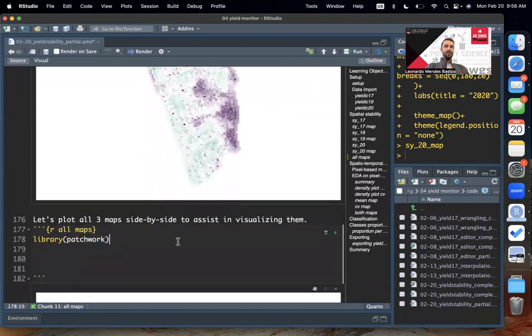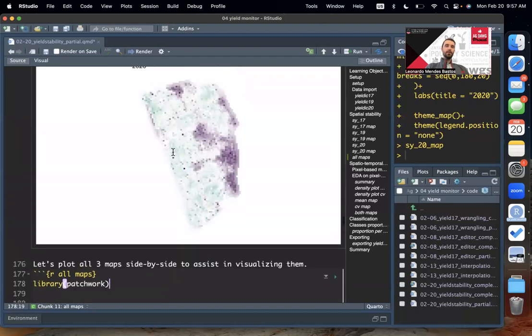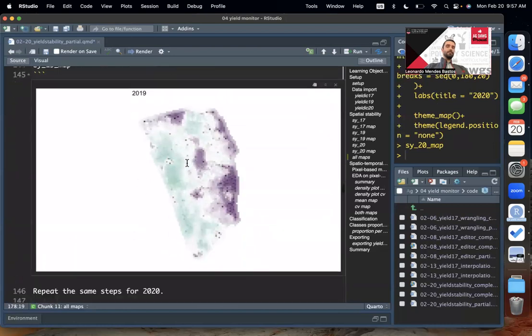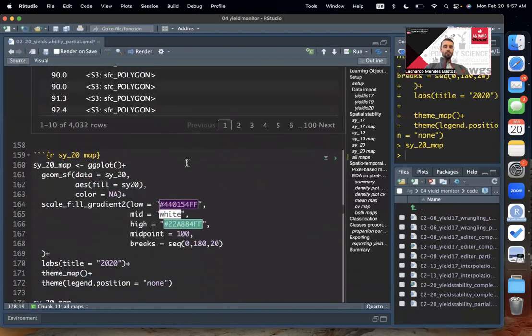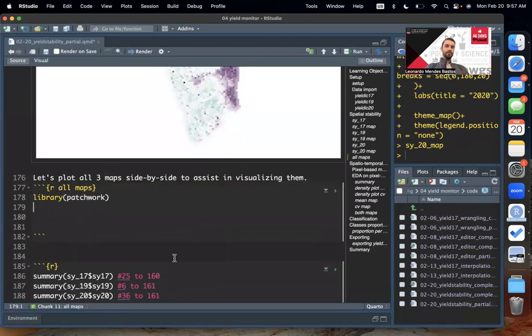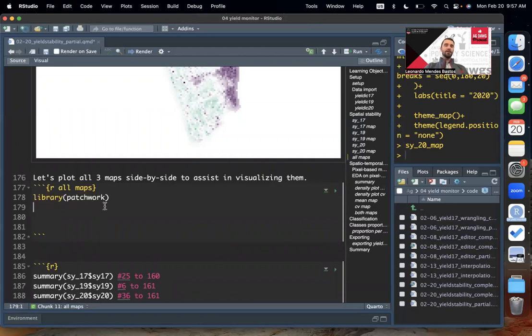And the last thing that I want to do today is just for us to combine these three maps side by side so it makes it easier to visualize them. So to do that, if you come on this next chunk that's called all maps, that's what we're going to do there. I'm loading this library here. I guess we could have moved this to the top where we loaded the previous packages as well, but I'm just leaving it here. So we're going to use Patchwork.